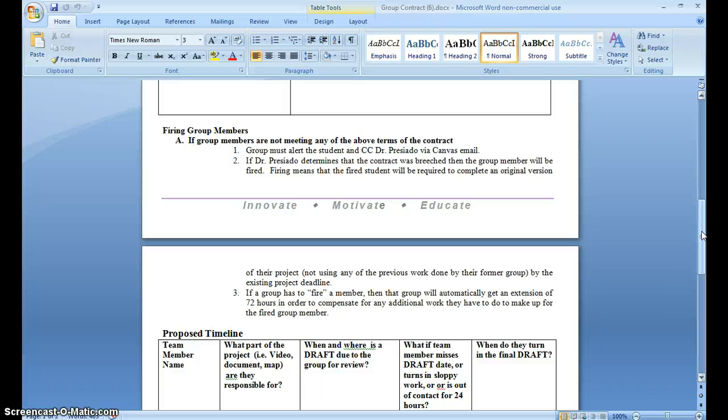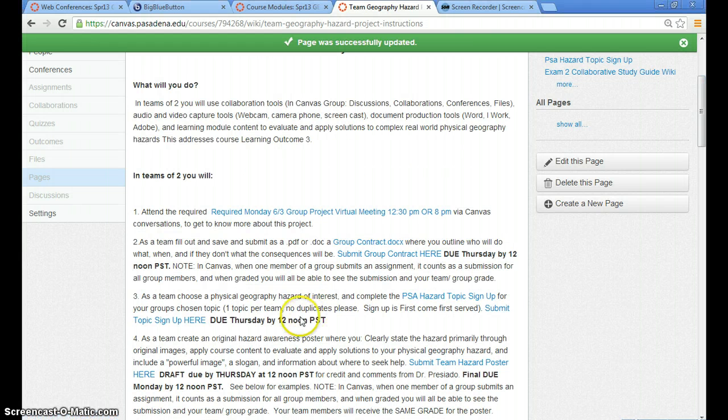The individual who has to fire a member automatically gets an extension of 72 hours to compensate for any additional work that they have to do to make up for the fired group member. So that means that the fired group member gets a grade that is separate from the existing group member because they are now doing separate work. In the event that you do not have to fire someone, which is the ideal, both of you will get the same grade on all group project assignments.